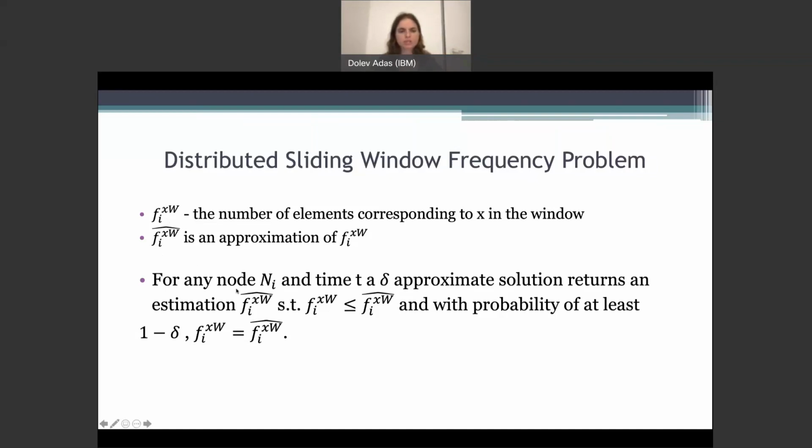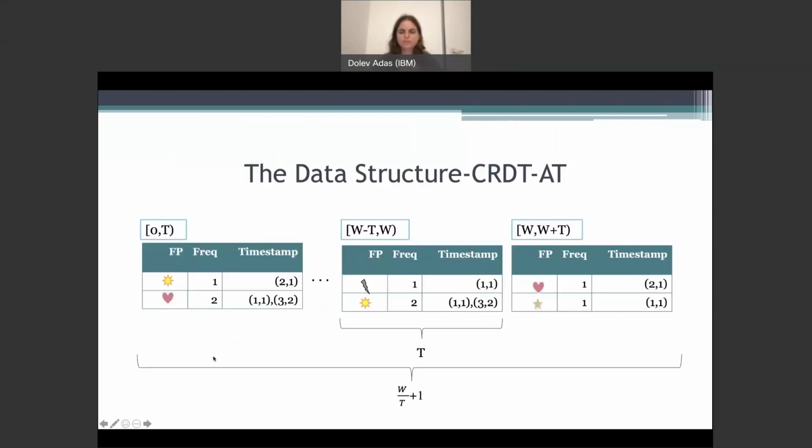And we promise that for any node ni at time t, a delta approximation solution will always overestimate, and with probability of at least 1 minus delta, the frequencies will be the same as the true frequency. In the example we saw, the true frequency was 4, so let's say our sketch will approximate 5 or 6, for example. And with probability of 1 minus delta, it will return 4. Okay, so when we understand that, we can now move to the solution. Let's look at the algorithm and the data structure.